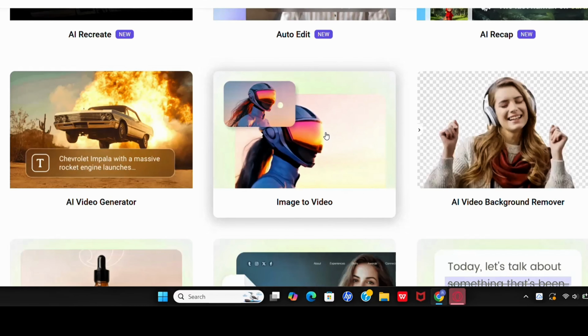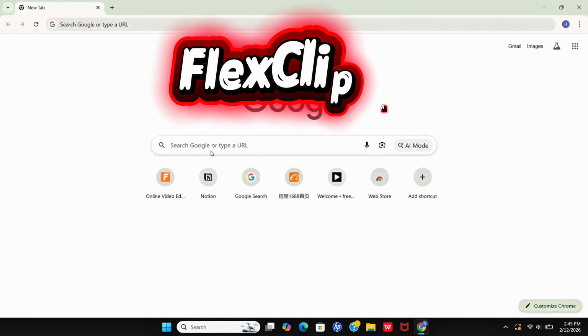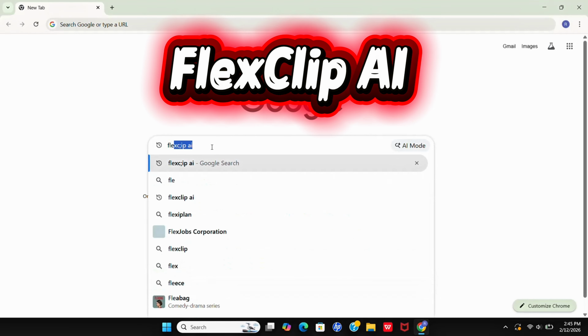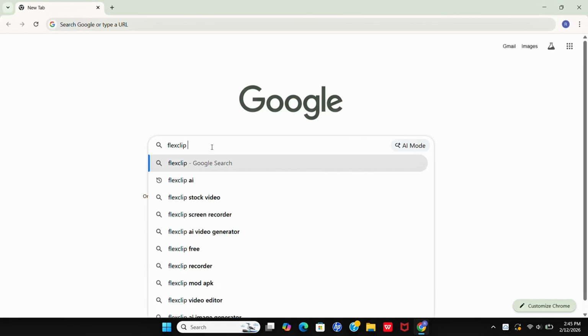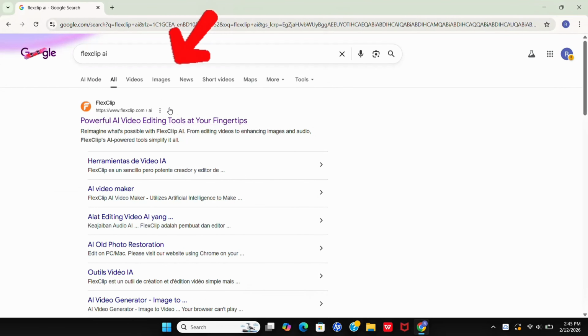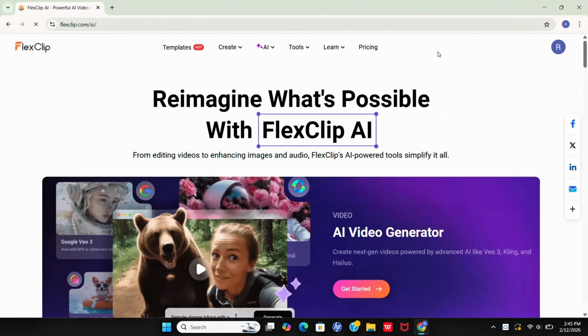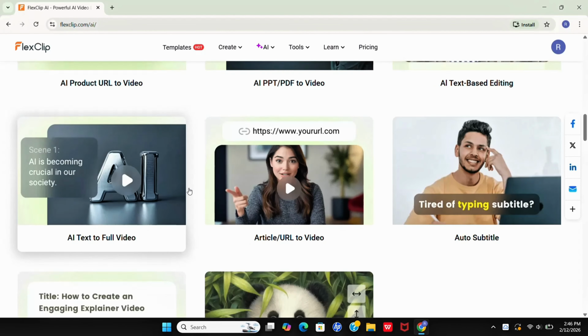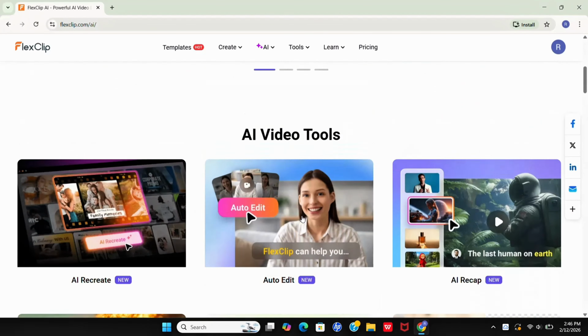Alright, let's dive into a quick tutorial. This is FlexClip AI. Go to Google and search for it. Click on the first website. Now you'll see the dashboard. Here you'll find tons of incredible AI features. But first, log in with your Google account.